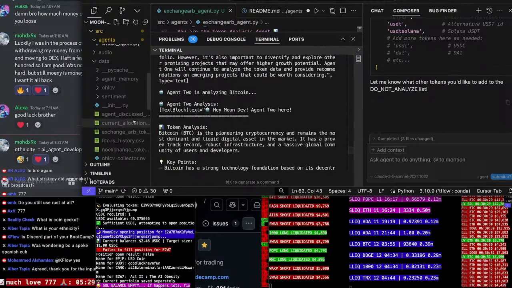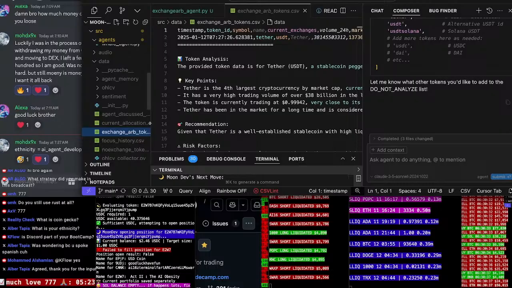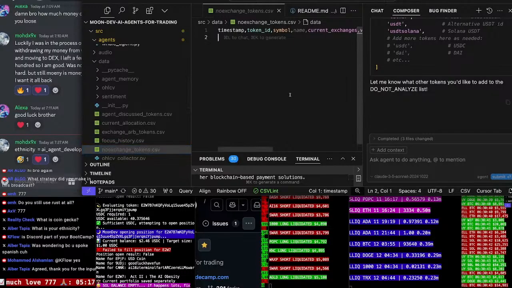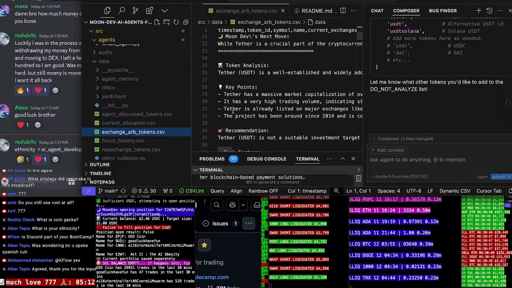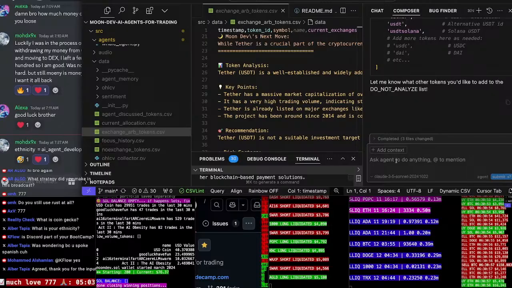Okay. Let me go ahead and look at the exchange ARB tokens here. Current allocation, no exchange tokens. It looks like that no exchange tokens CSV is empty. This is where we should save all of the tokens that we found. I think there's like 2,000 of them that are not on those two exchanges. And then this is also the list that we should pull from for the next step where it's talking to the AI. Right now, it seems like it's going through all tokens.